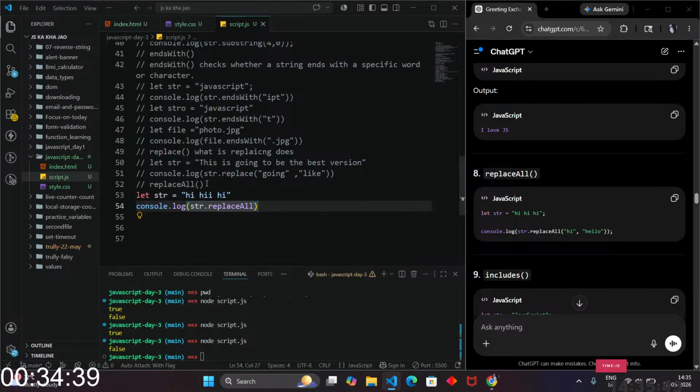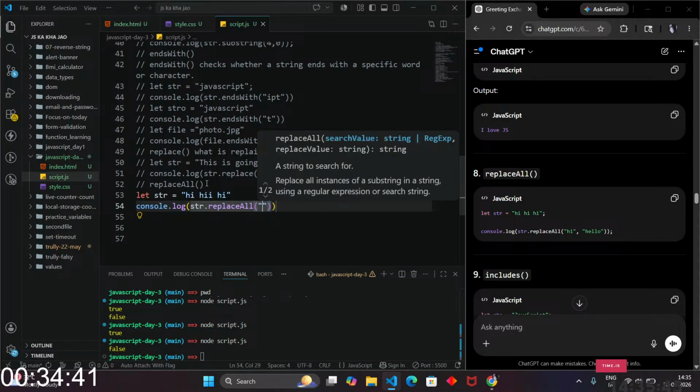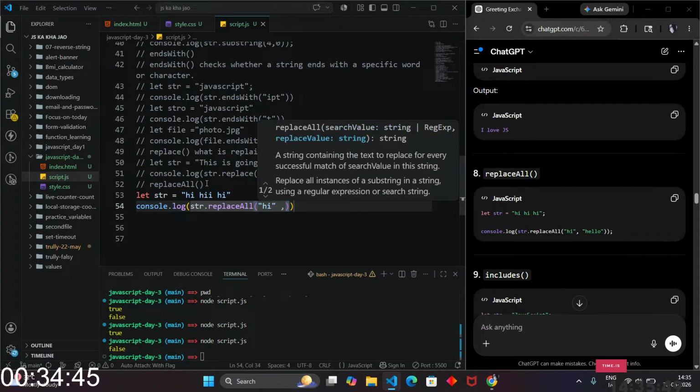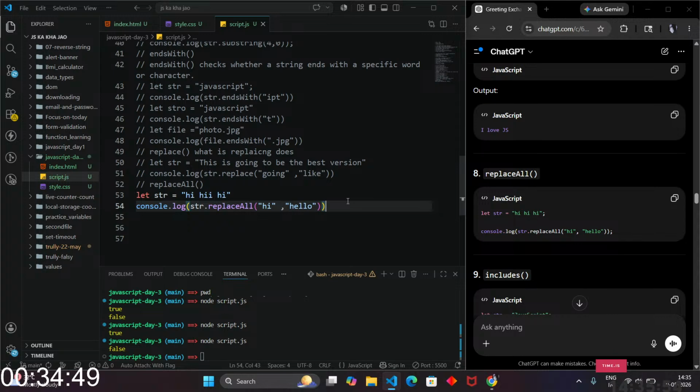replaceAll high, high to hello. So it is replacing high. There are two highs in the string. So what this replaceAll property does is that it will remove all the highs from the string.